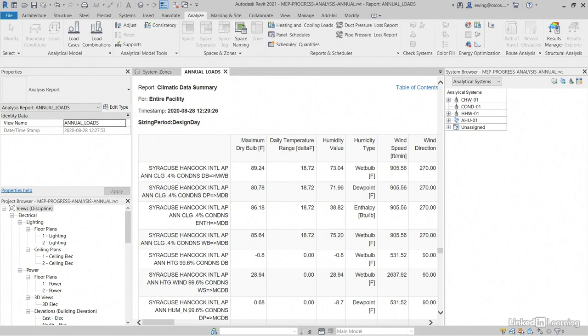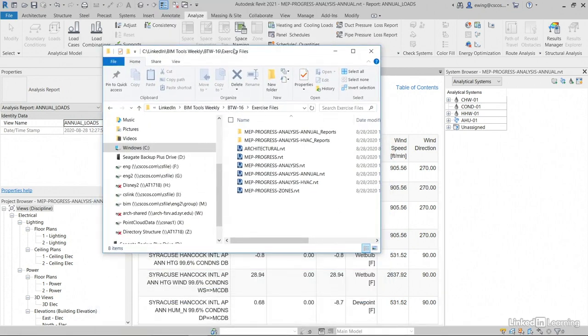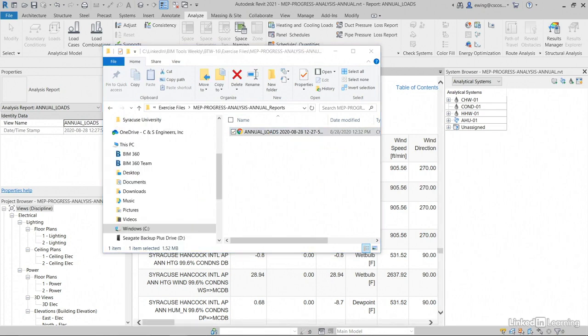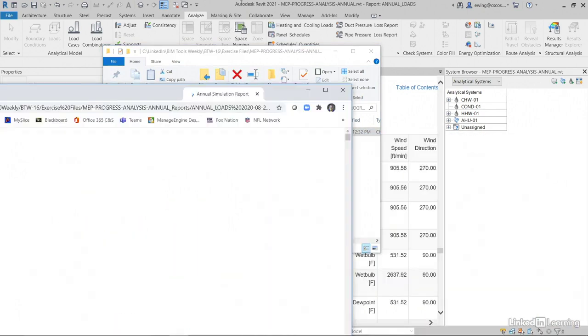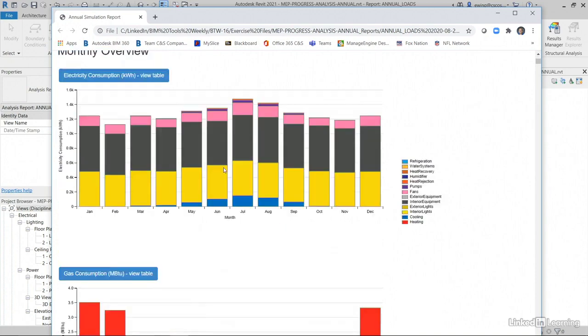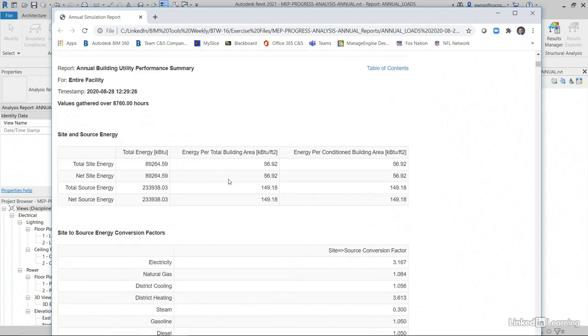Also, we have an annual loads report that's been sent to the same folder that your model is in. So we can go to our annual reports, and it's basically an HTML file. Open this up. This will open in whatever your default internet browser is, and it's basically the same table. So there you go. That's how you create an annual simulation report.